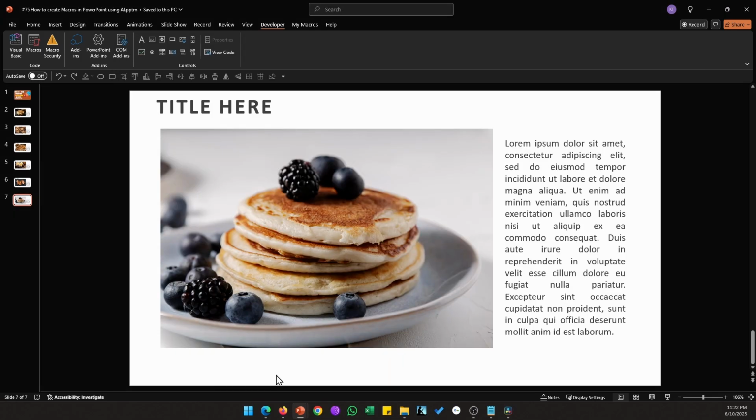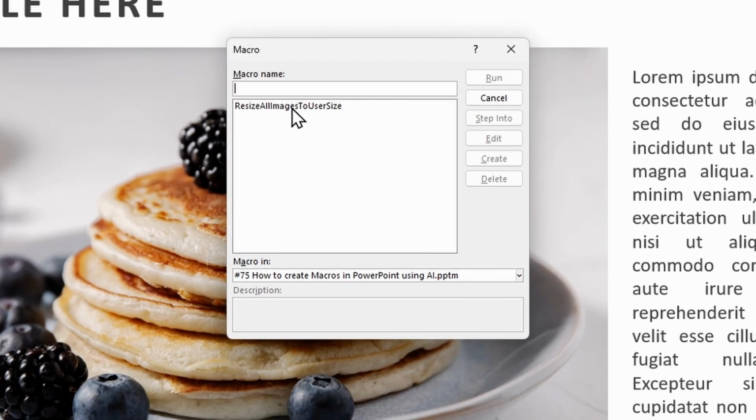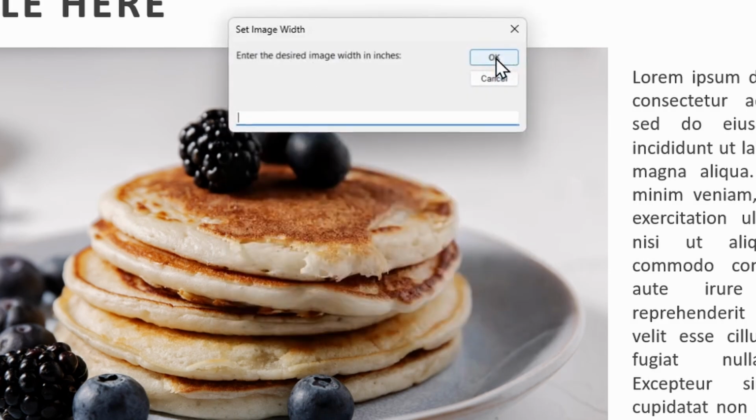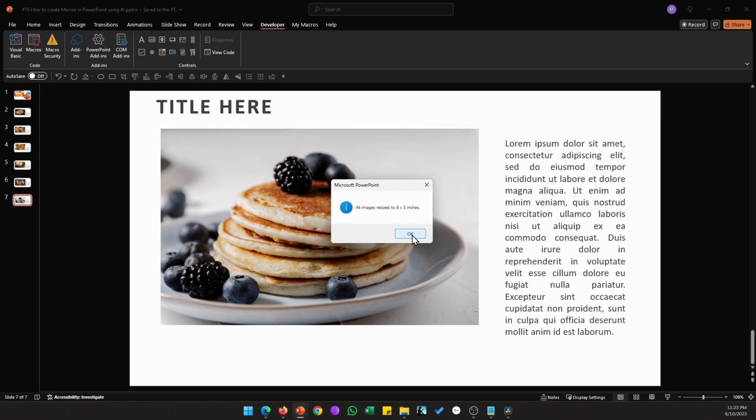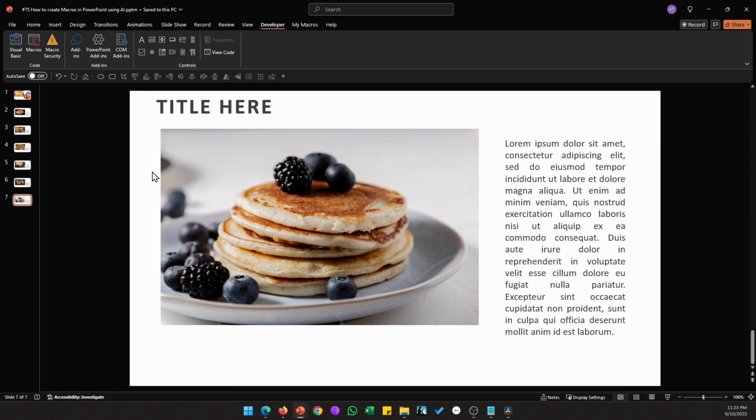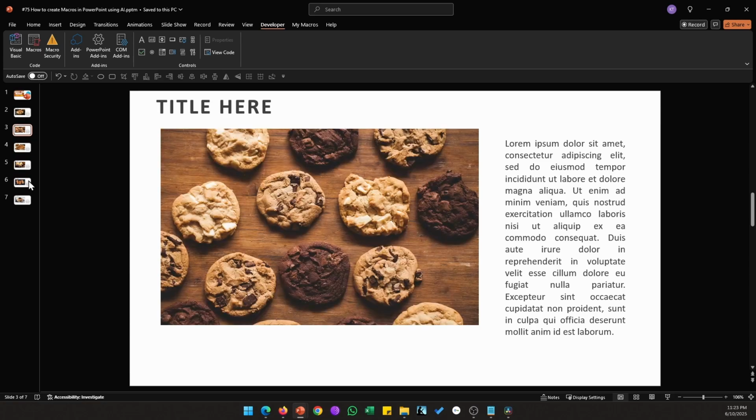There are a couple of ways you can run the macro. The easiest way is you click on macros. You will notice our macro has been added here, so click on it and click on run. First, it will ask us what should be the width. I know this needs to be 8 inches wide. Click OK. For the height, go with 5 inches. Click OK. You will see the change has been applied to all my images in the deck. So all of these have been modified.